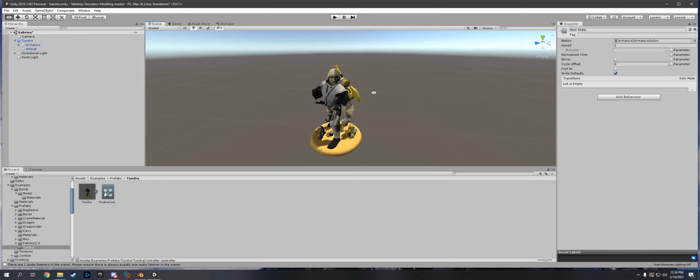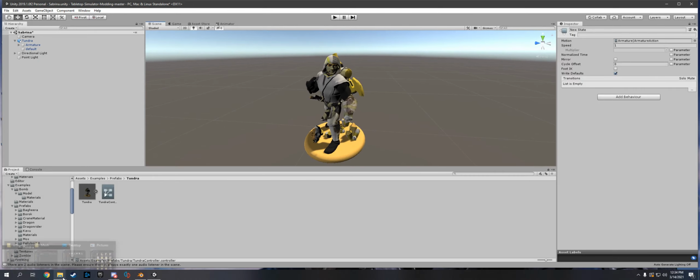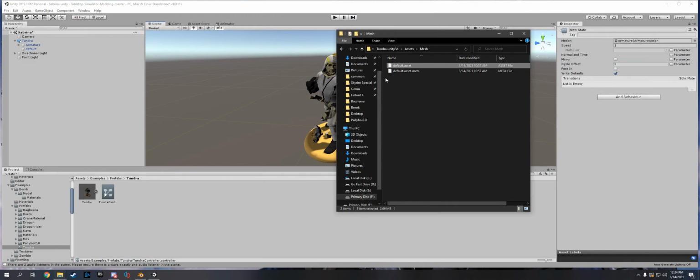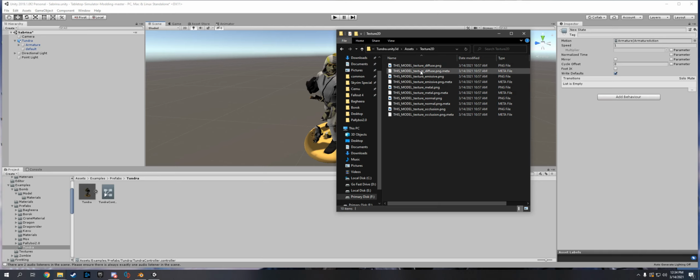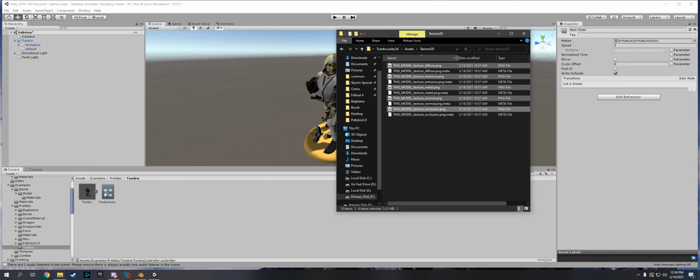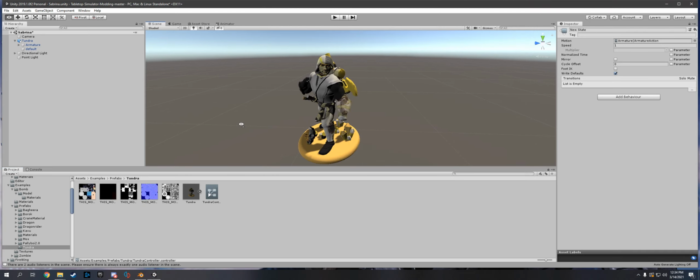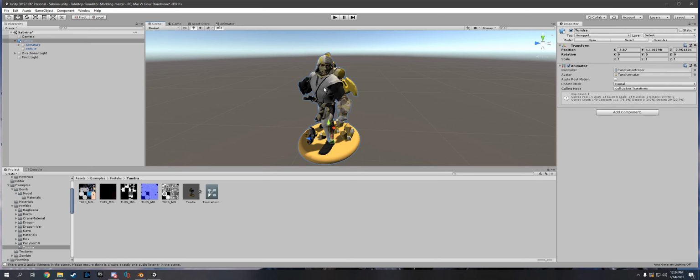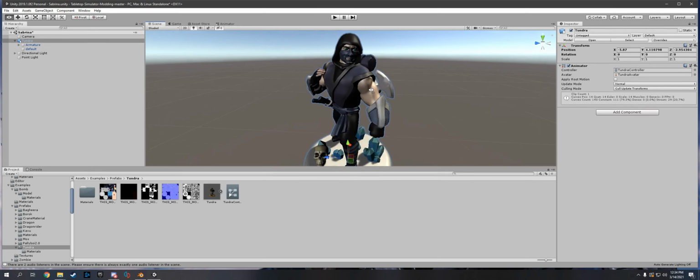Now, what about the broken textures? Well, if you go into your unpack folder, you see that you have a folder called Texture 2D. Double click this, open it up, and what you're going to do is select all of these textures in here, and click and drag them into the work folder.